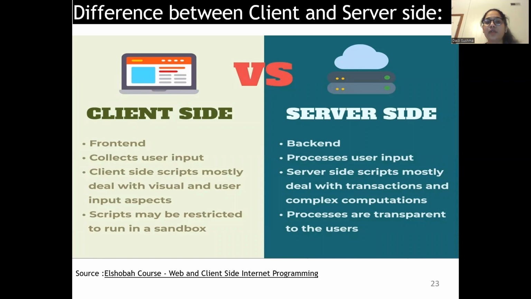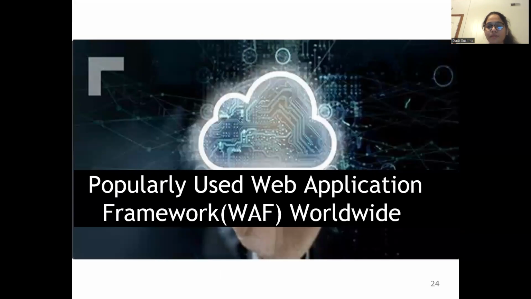And in this slide, we are going to see the difference between the client and the server side. So the client side collects the user input. Client-side scripts mostly deal with visual and user input aspects, and the scripts may be restricted to run in a sandbox. Whereas coming to the server side, it processes the user input, and the server-side scripts mostly deal with the transactions and complex computations, and processes are transparent to the users.